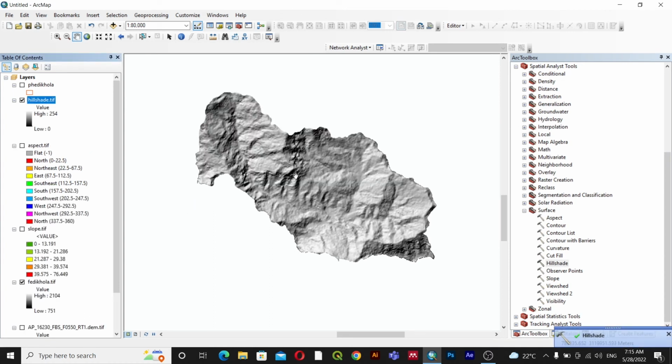Okay, you can see what type of shadow is formed when the light falls on the surface from that azimuth and altitude. So this will create the hillshade of the raster data or DEM of that area. In this way we have done terrain analysis on our DEM data.